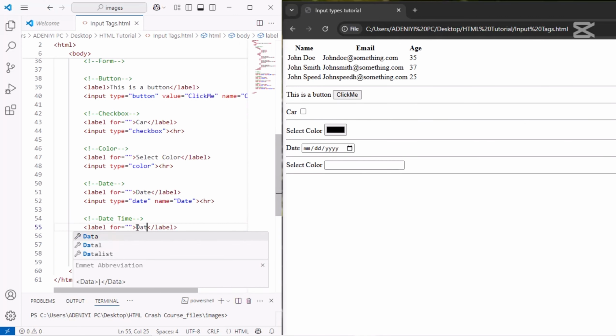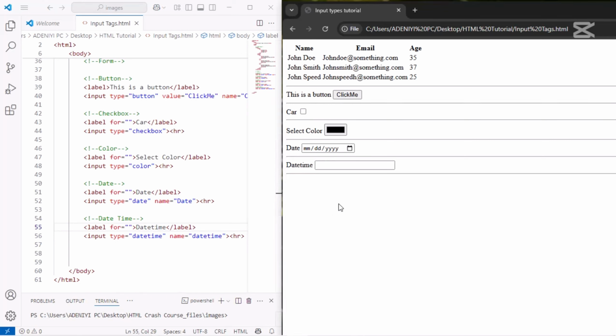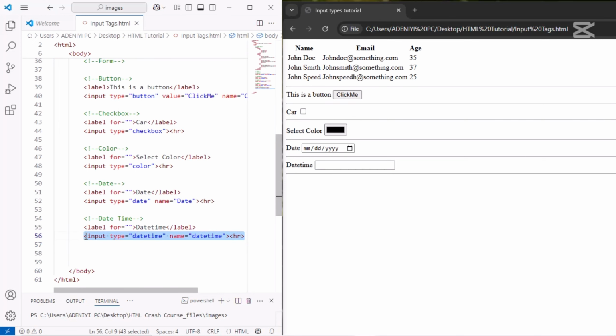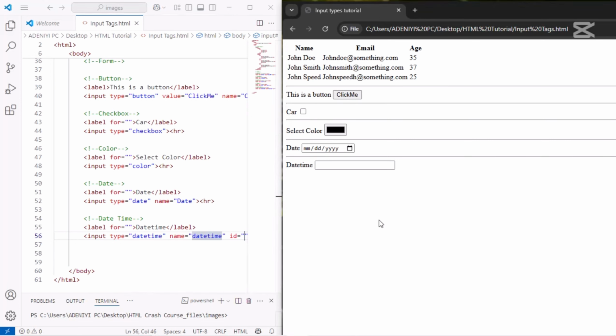Datetime. Oops. Datetime. Yeah. And it gives you this. This is wrong. This shouldn't be. What's going on? Input type datetime, name datetime. Oh, I guess that's how it is. Huh. That's kind of strange. It wasn't like this when I tried it. I guess this is pretty much the datetime tag.